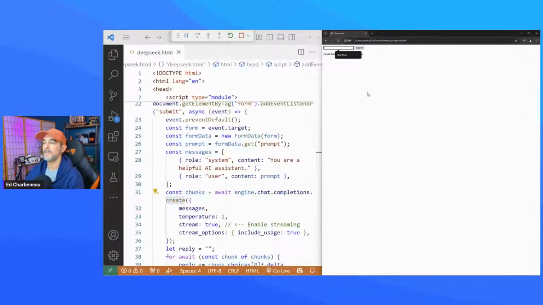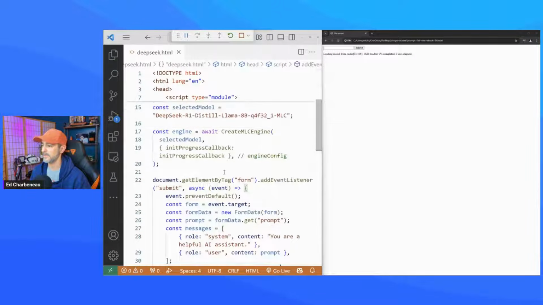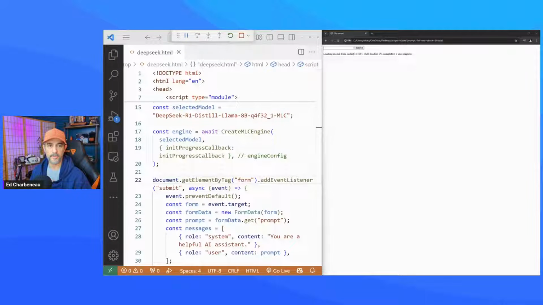So let's see. What does DeepSeek know about Thindle? Tell me about Thindle. And let's see what it says back. If it works. And it didn't work. It refreshed the page. So there's something with my event listener that is bad. So I probably don't want that type of event listener. Did I get the wrong kind?